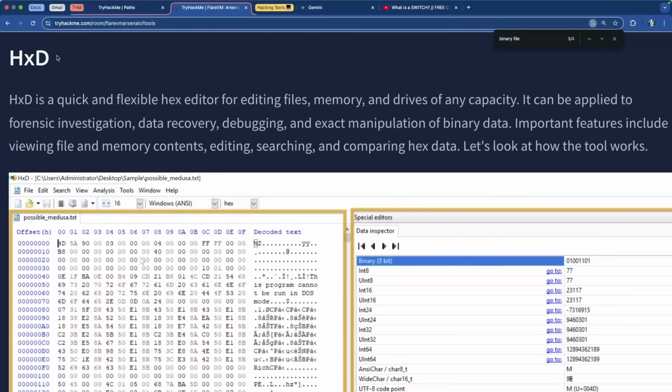HxD, for some reason that's really hard for me to say. I have to pause before I say it. This is a hex editor tool. So editing files, memory, drives of any capacity can be applied to forensic investigation, data recovery, debugging, and exact manipulation of binary data. Important features include viewing file and memory contents, editing, searching, and comparing hex data.